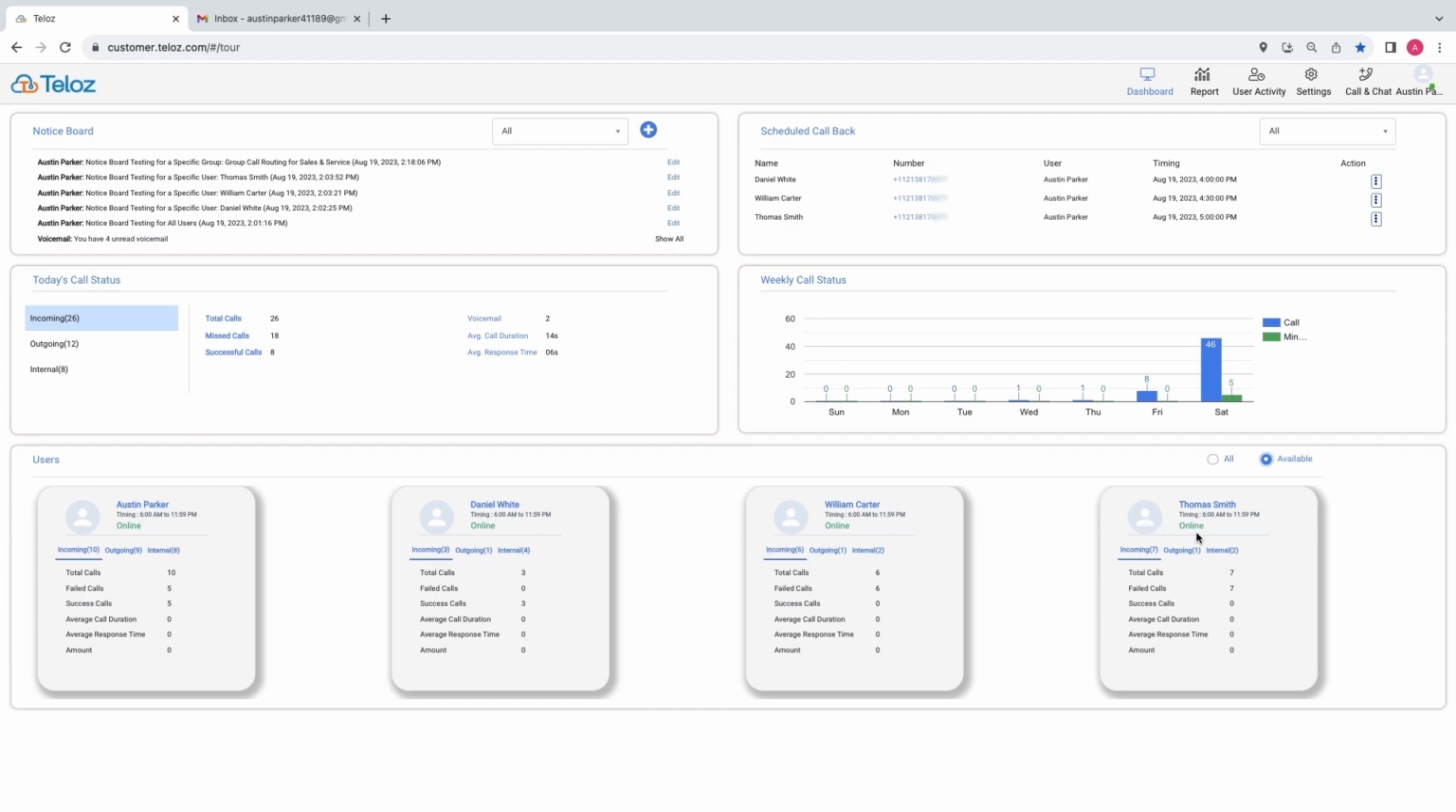This is how you obtain comprehensive information about users in Telo's Cloud Contact Center software from the dashboard window.